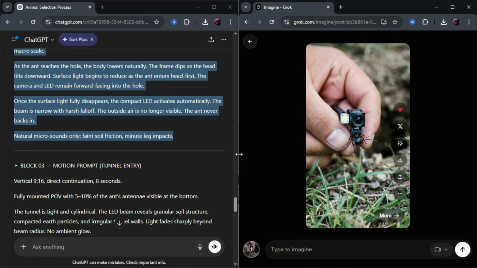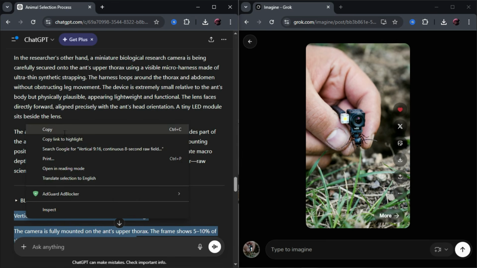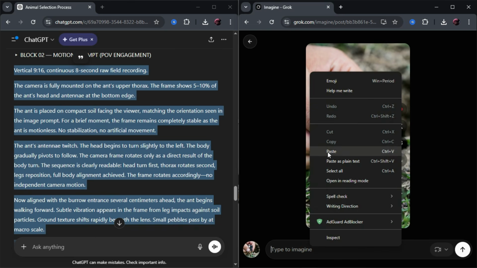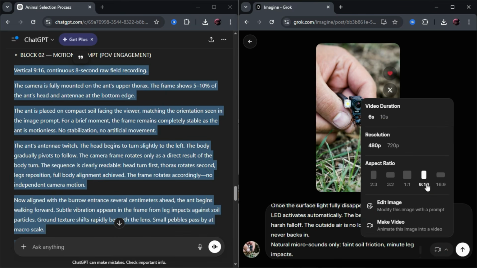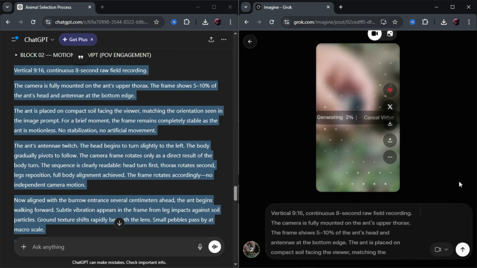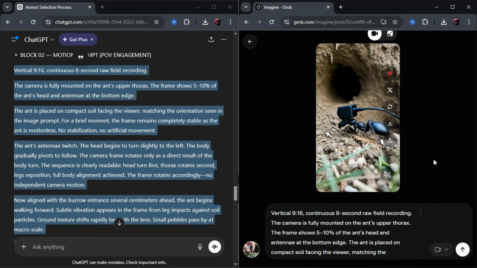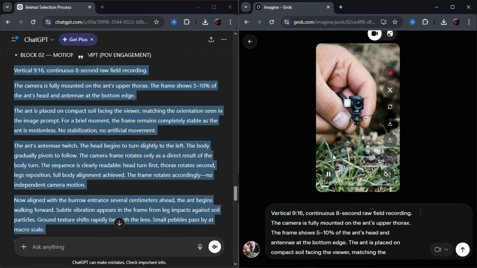Cancel the auto-generation. Return to ChatGPT, copy the first motion prompt, paste it into Grok, confirm the 9:16 aspect ratio, and generate the video. Review the output. If needed, regenerate. If satisfied, proceed to upscale the video.